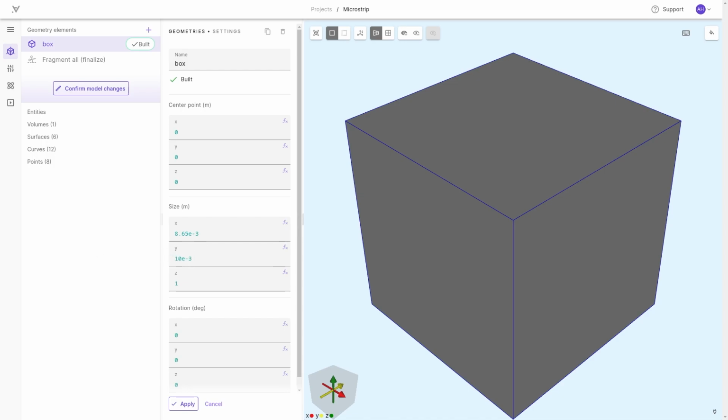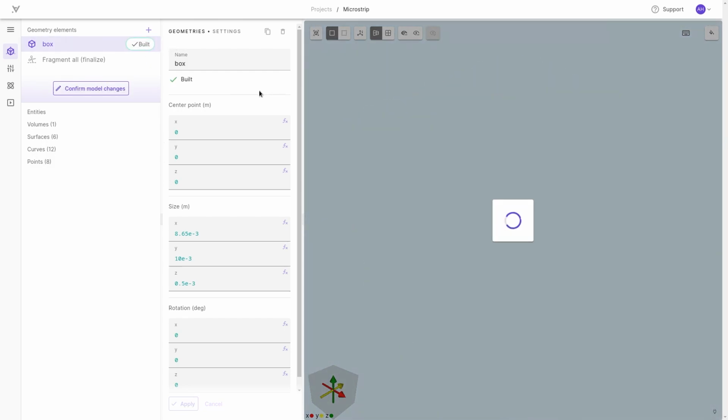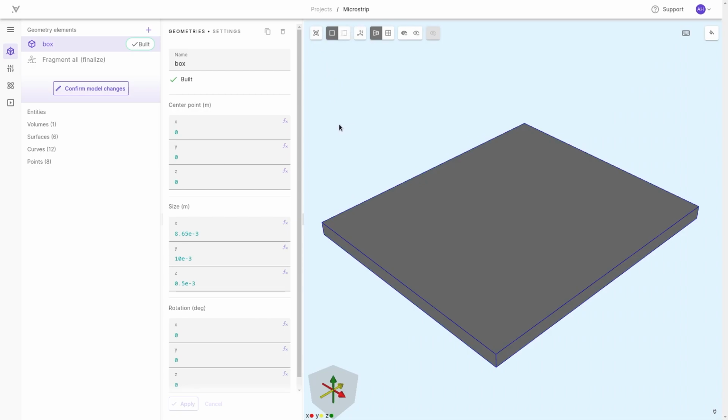And the validation point is the phase of the S21 parameter. So this is the dielectric box. We can build it to see it. It's a bit small. We can rescale.